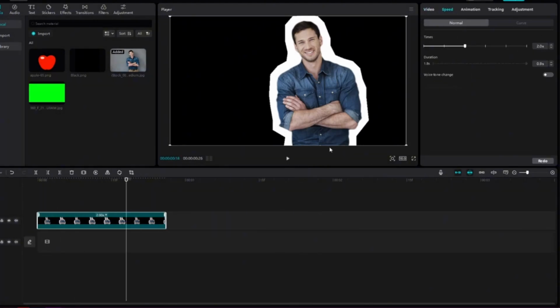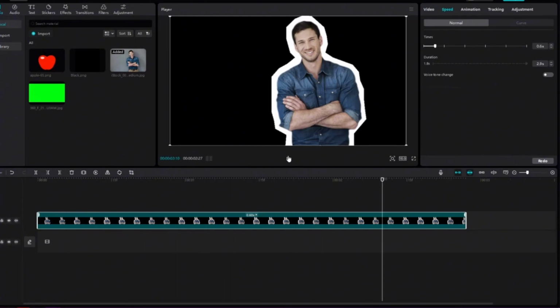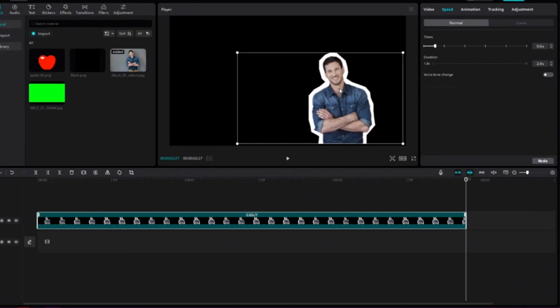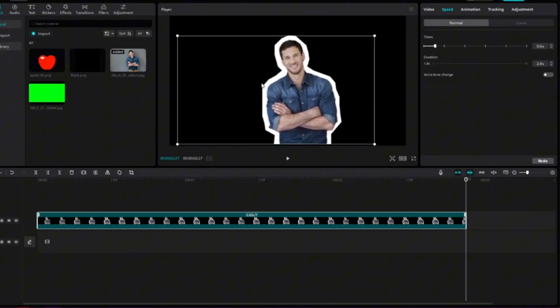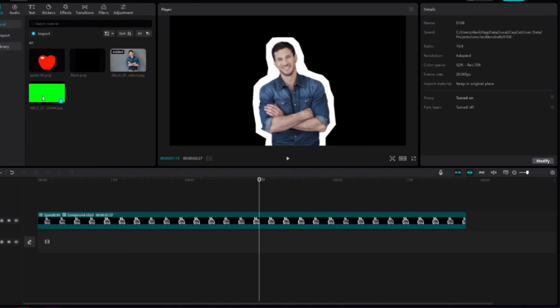Select all of this and make a compound clip, and now it looks like this. Not bad, huh? And that's it for the second transition, but I have a bonus for you. We will combine these two transitions into one, so just check this out with some music and relax.